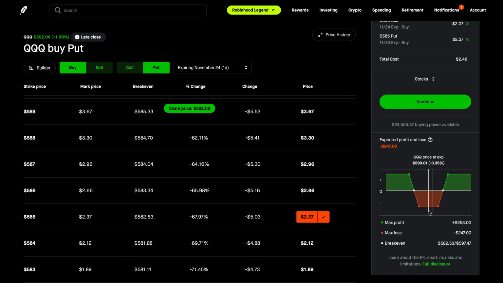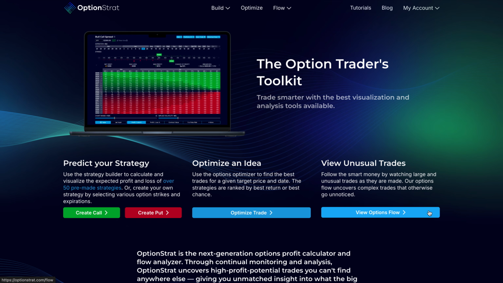However, I'm going to go ahead and use Option Strat to get a more comprehensive view on what's going on here. So let's go ahead and visualize this trade on Option Strat. I'm going to go over to Option Strat. I'll put a link to Option Strat in the description below. This is a really great options visualization tool. And what that means is it lets you visualize an options trade before you even enter it.